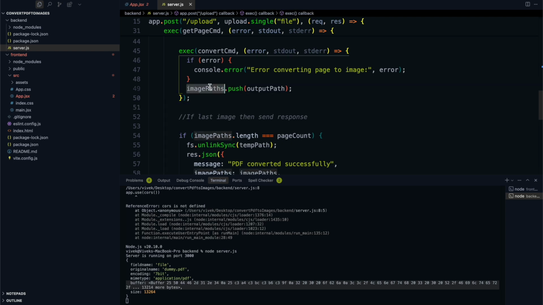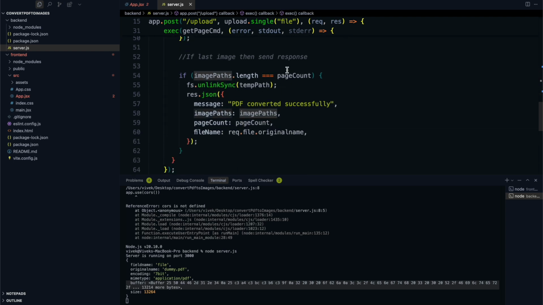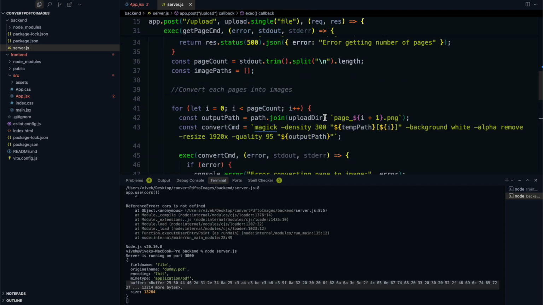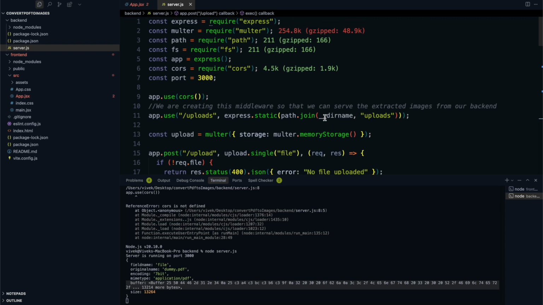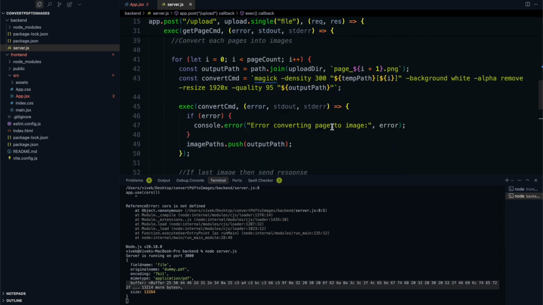So this image path is going to contain all the images, and now it's going to check finally if this is the final page, or all the pages in the PDF have been completed. Then we are going to send the response, and in that response we want to send the path of that image. So yeah, we have written the code here. Now let's see if this works or not.